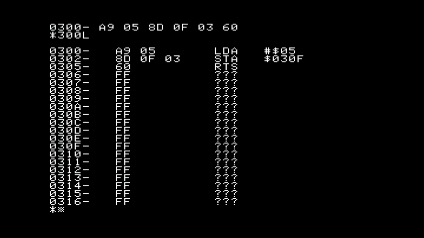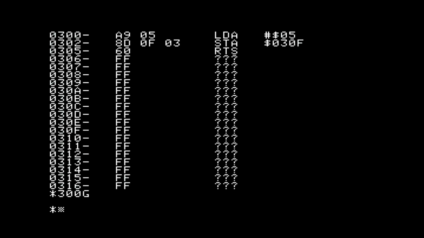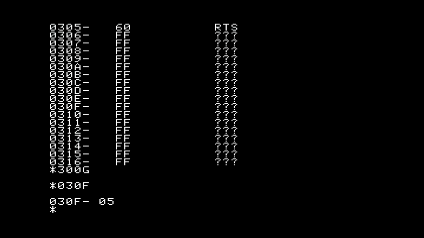We can return. So I could now do 300G for go, and that will actually run the program. Okay. Program is run. How do I know that the program worked? Well, 030F should now contain 5, and it does. There you go. Very, very simplistic. So that's the machine language monitor there.